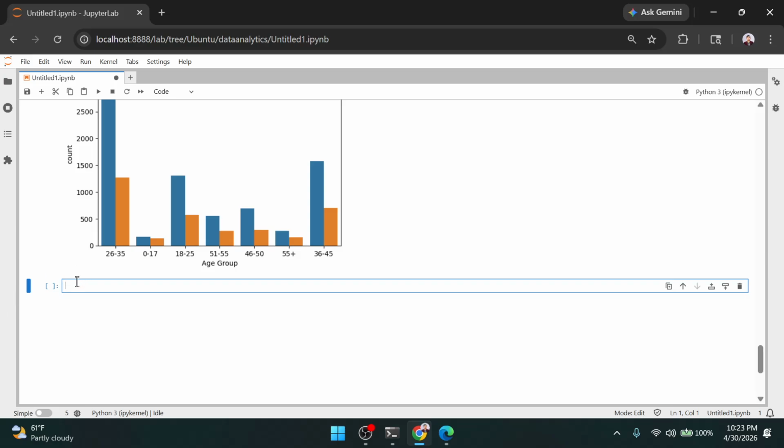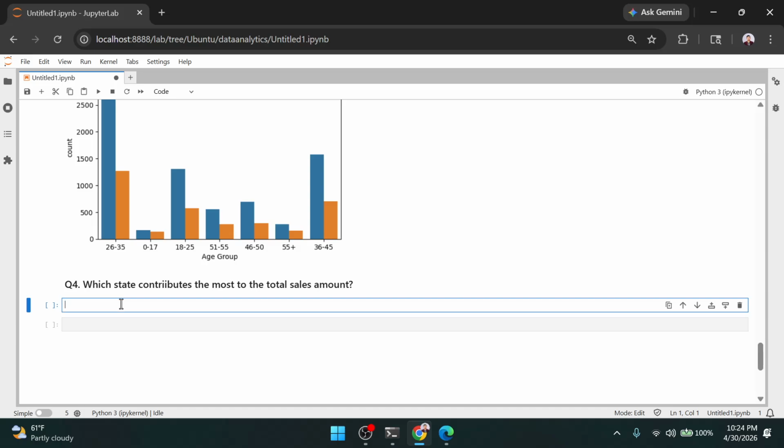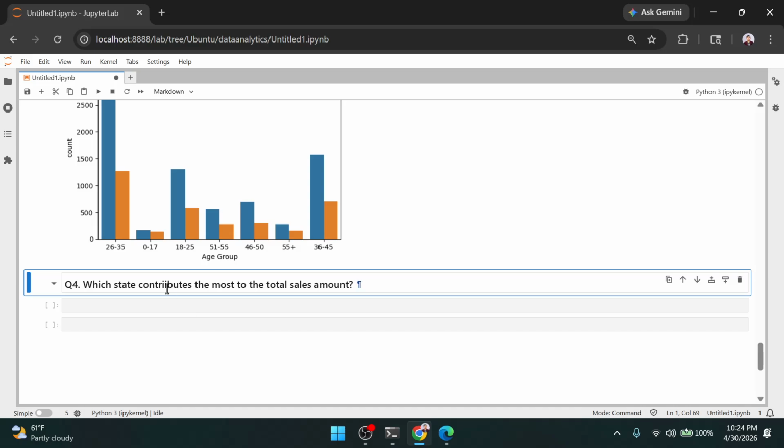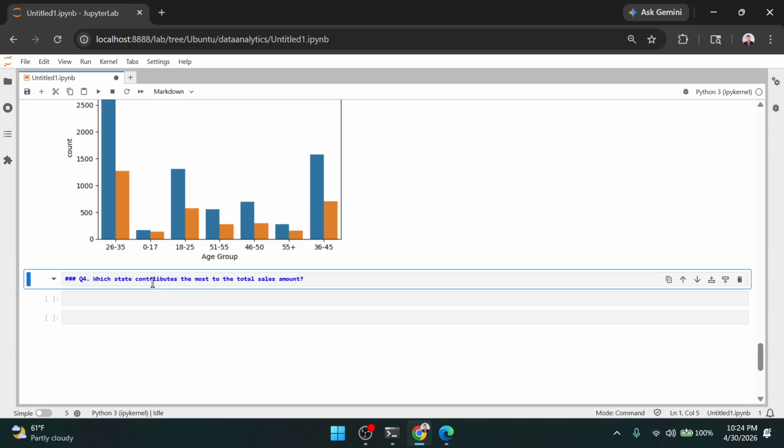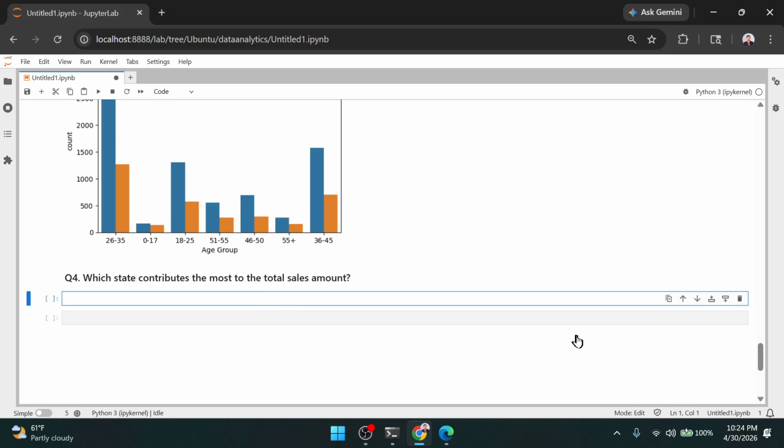Let's move to the next question. Question 4. Which state contributes the most to the total sales amount? Let's find out which states have generated the most sales amount. Let's find out.